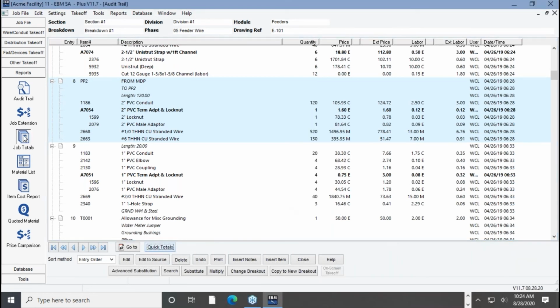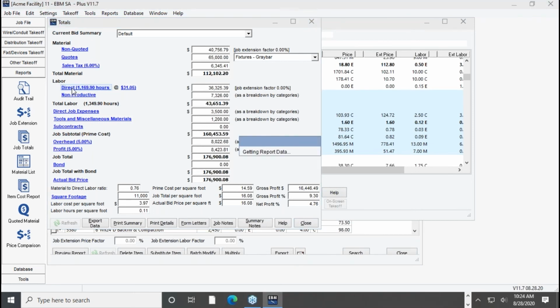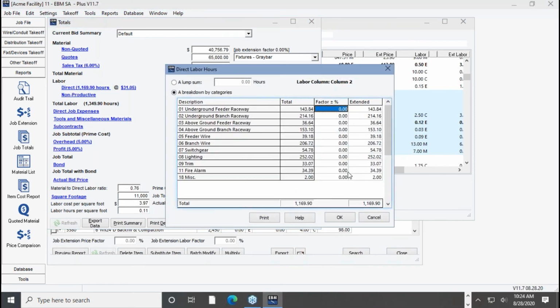Let's talk about the job totals though. So if you want to factor the job a little more narrowly than just saying I want to add 20% to the entire job, maybe I want to add 20% labor to just the lighting. You go here where it says labor and direct, and there's a whole column of percentages here. So if I want to add, let's say 25% to the lighting, that's all you do. Maybe I think the feeders in this job are going to be really easy. I could put minus 10%.